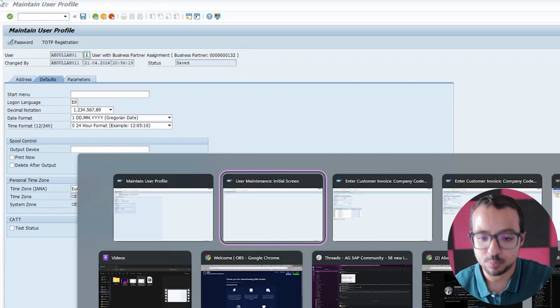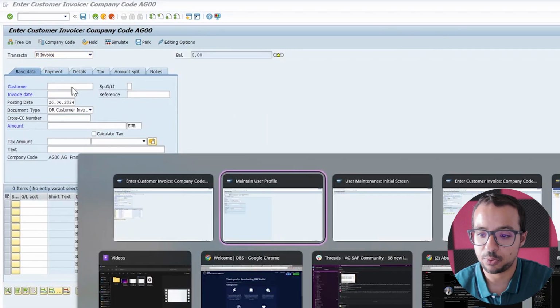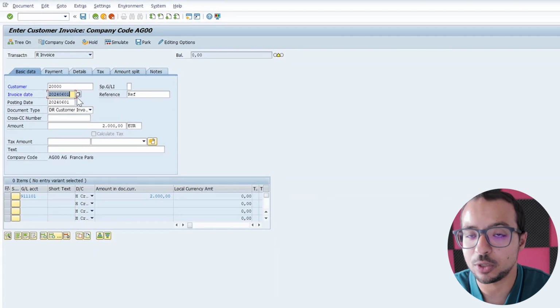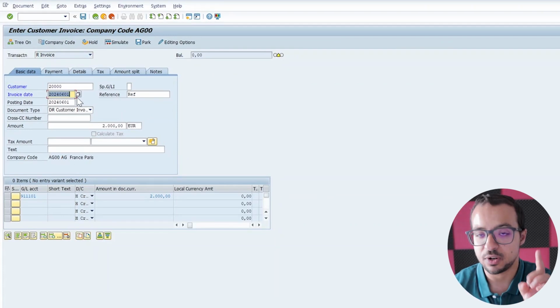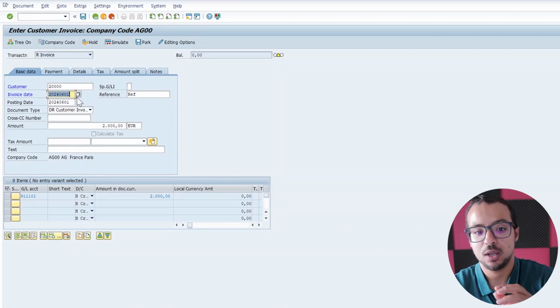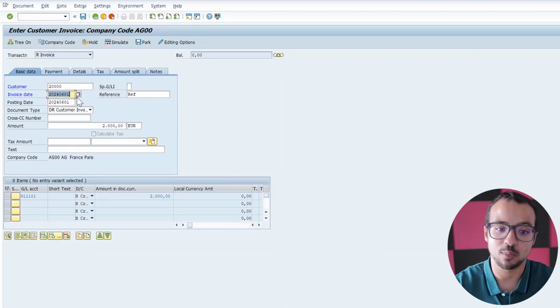But now, because I'm processing the batch input with year, month, day like this, SAP is not able to understand the date. So the first thing we need to do in our conversion rules is to make SAP switch from the source structure to the target structure format to match my user settings.